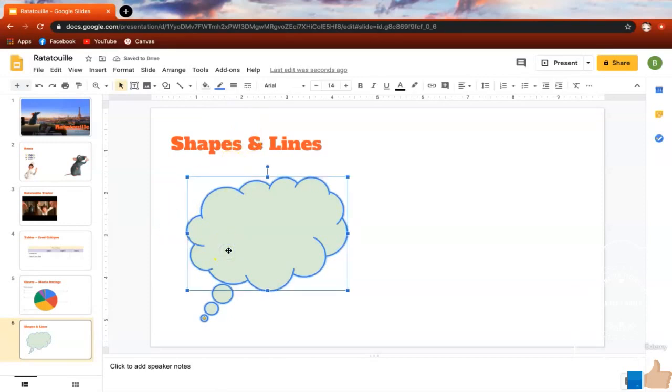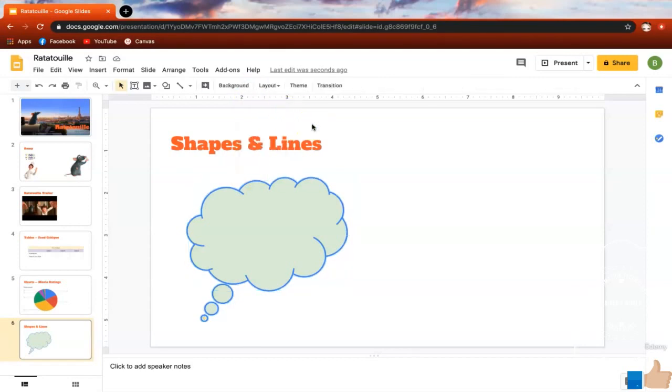Something else that we can do with borders is that we can change how they look. So if you go over to this icon right next to the border weight, you can see that we can choose to have a solid line, a dotted line, a dashed line, and a whole bunch of in-betweens. This is how easy using shapes can be. Now that we are content with our shape, let's move on to lines.